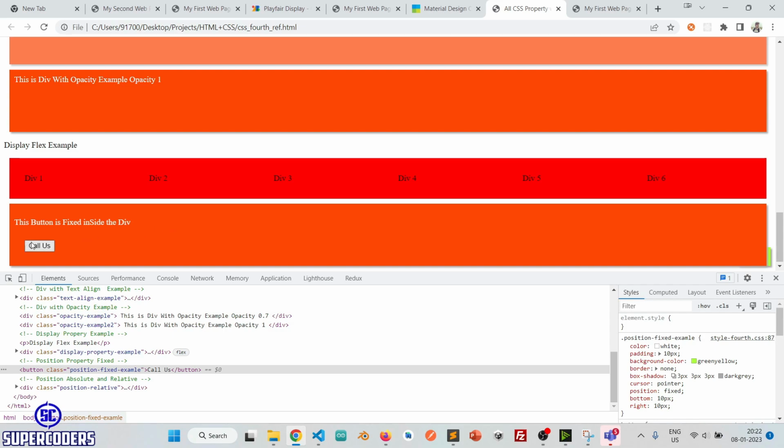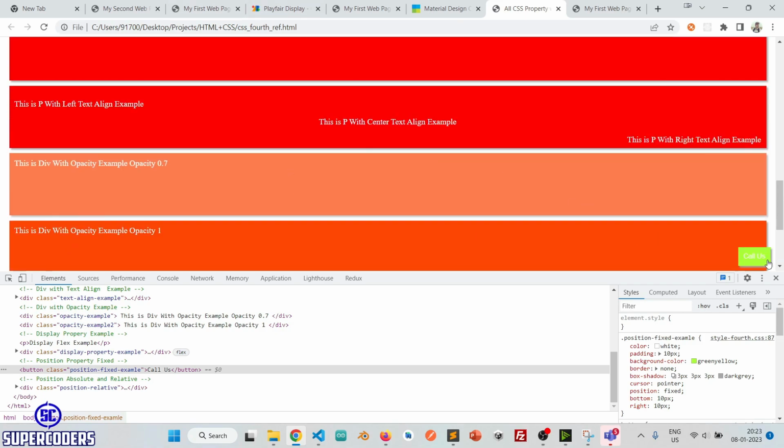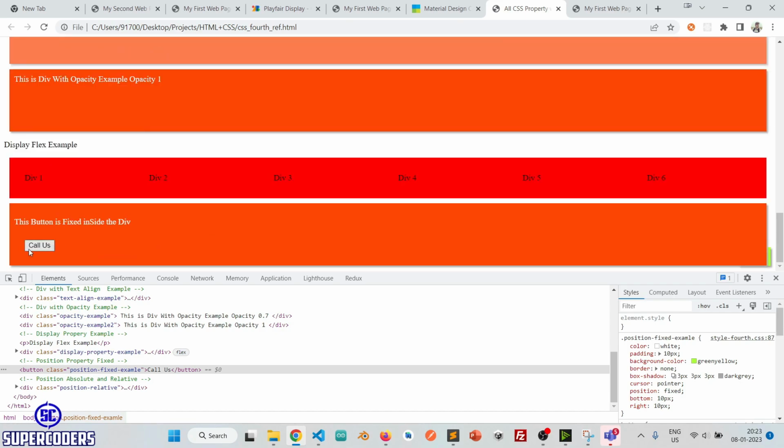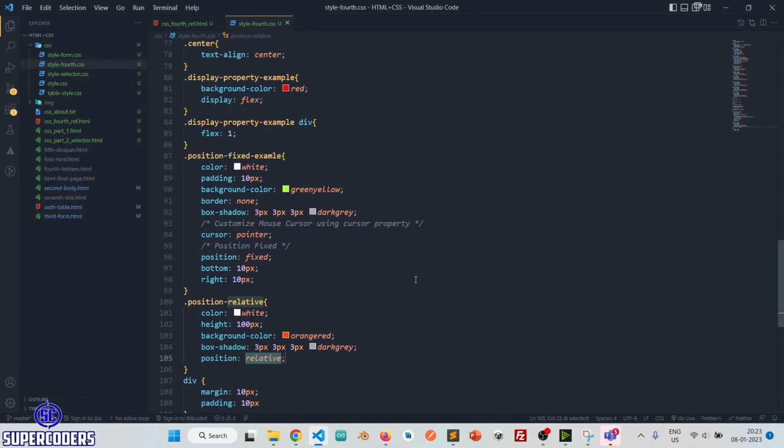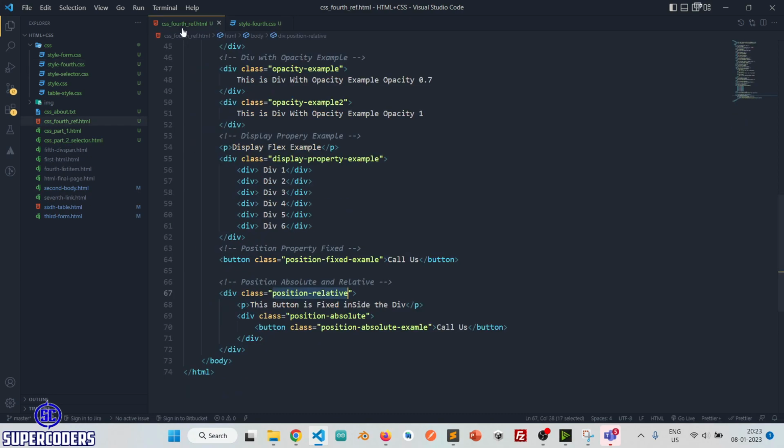But if you want to make this call-us button fixed to this div instead of this whole area, if you see, this call-us button is fixed with the complete web page. But if you want to fix this button to this corner position, whether your screen size is small or larger, how can you do this? You can do this using the position absolute property. So let me show you.